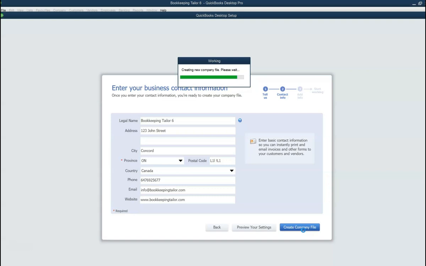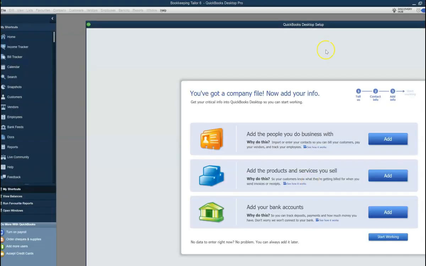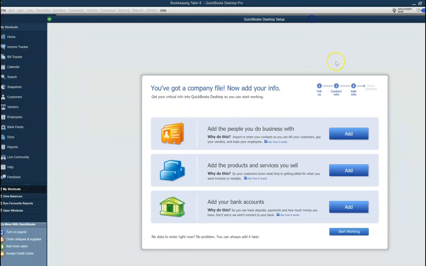It's processing. Good, the company is created. Now here you have the option to add your bank account, your employee, or you can do it later. You can add your bank account through the chart of accounts.